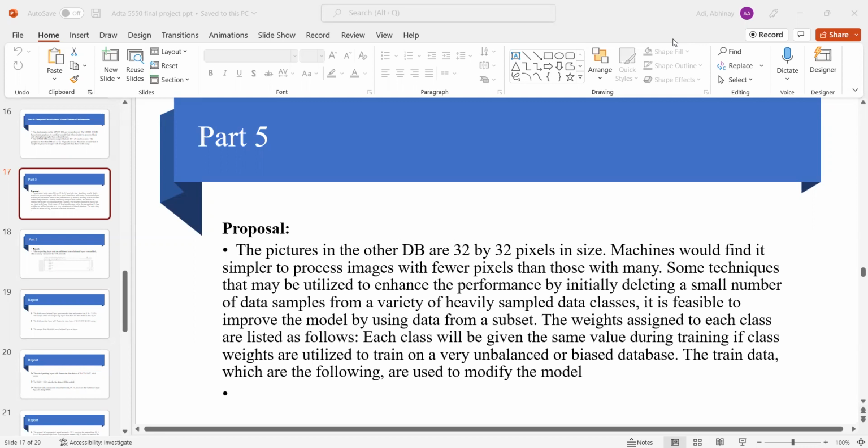Some techniques that may be utilized to enhance the performance: initially deleting a small number of data samples from a variety of heavily sampled data classes. So here we have to eliminate small data samples from the larger sample classes so the performance can be improved, and we can obtain the improvements in the neural net, the CNN. It is feasible to improve the model by using the data from a subset.